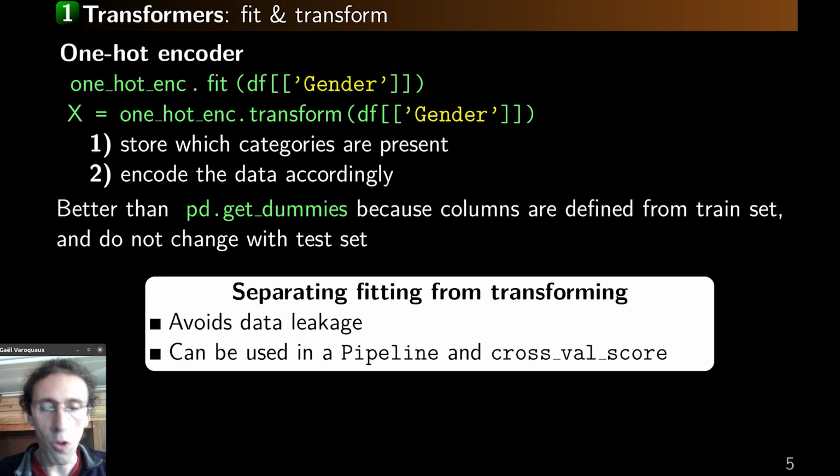So for all this, we'll be using transformers. For instance, the one-hot encoder. The one-hot encoder will first fit the column and then transform it. During the fit, it stores which categories are present. During the transform, it encodes the data accordingly.